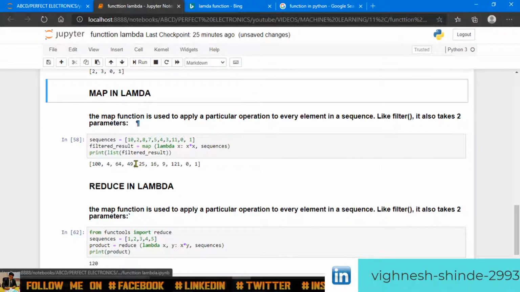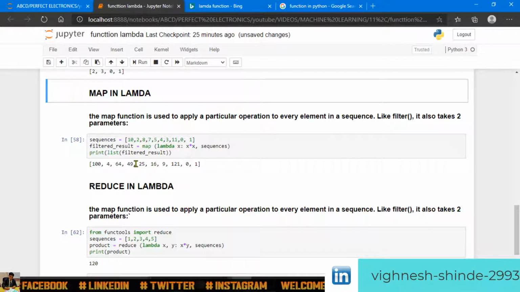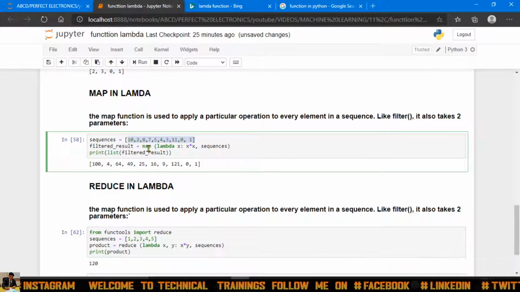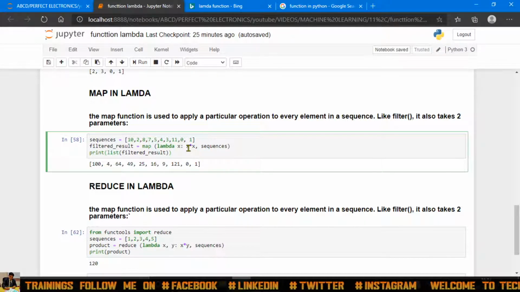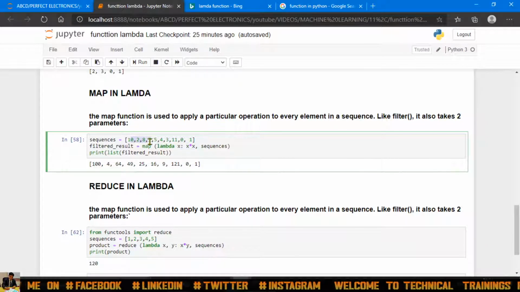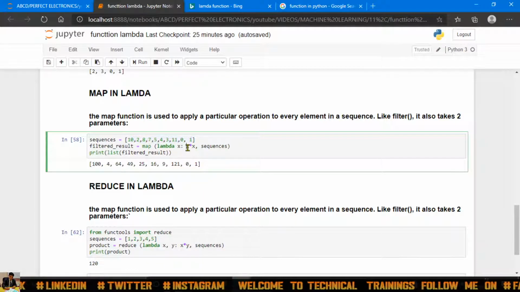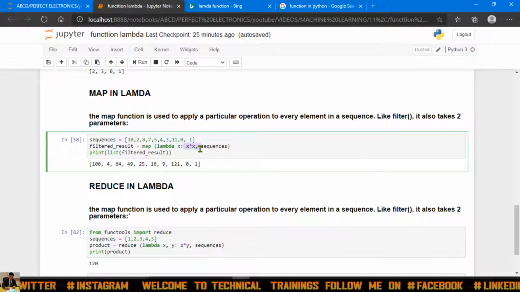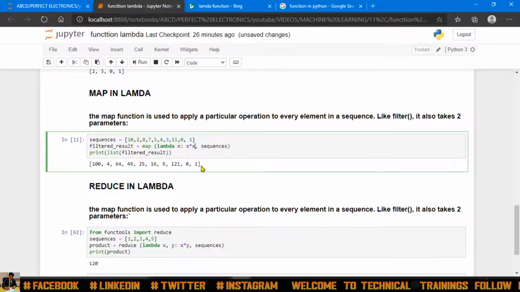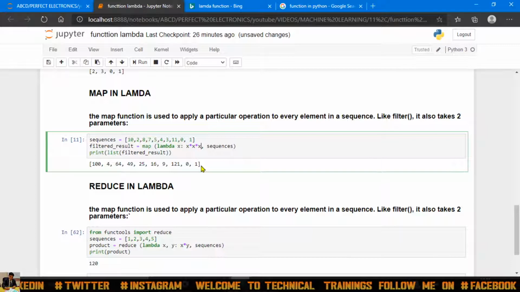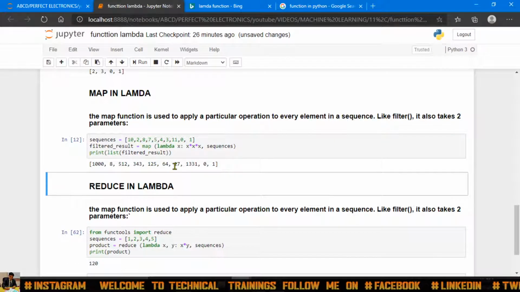Map in lambda. Mapping is nothing but just arranging in a particular way. Now here the sequence is created, just use the map function over here and x into x. What the function will do, guys, is for each and every particular value it will do the squaring. Map is nothing but mapping the function with each and every variable. Just execute this. Now suppose you want cube, guys, then simply do the cube over here, and if I execute this, it will do the cube for you.